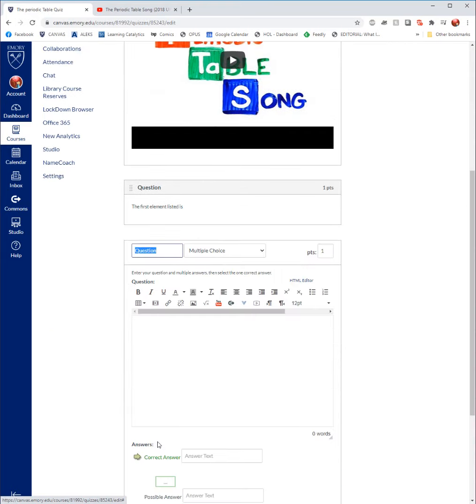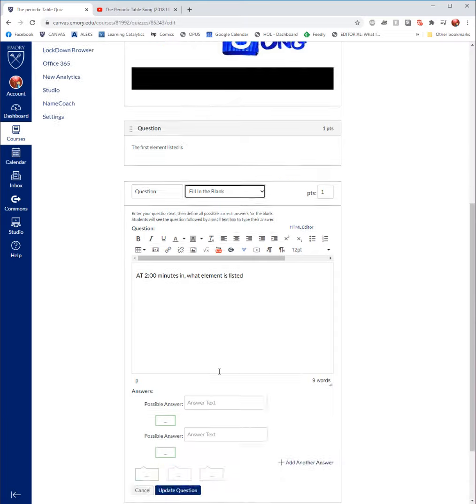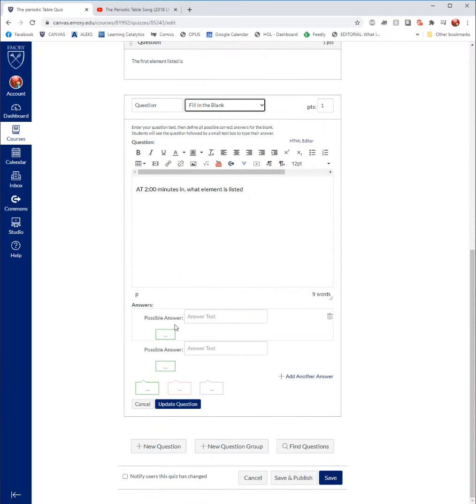Another thing that works really well with these is to say something along the lines of, at 2 minutes in, or at 2, let's be more precise, minutes in, comma, what element is listed. So this way you can get students to go to a specific point in your video. You have lots of different options here. I'm going to go ahead and say that they need to do this one as a fill in the blank, so they just need to decide.